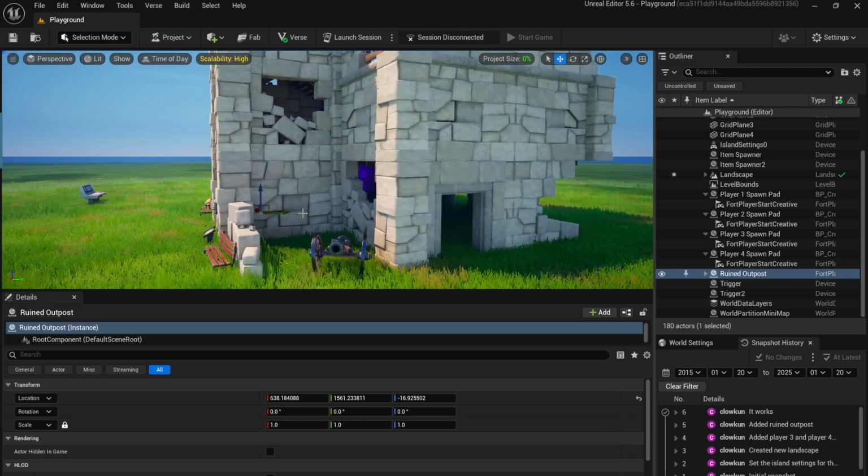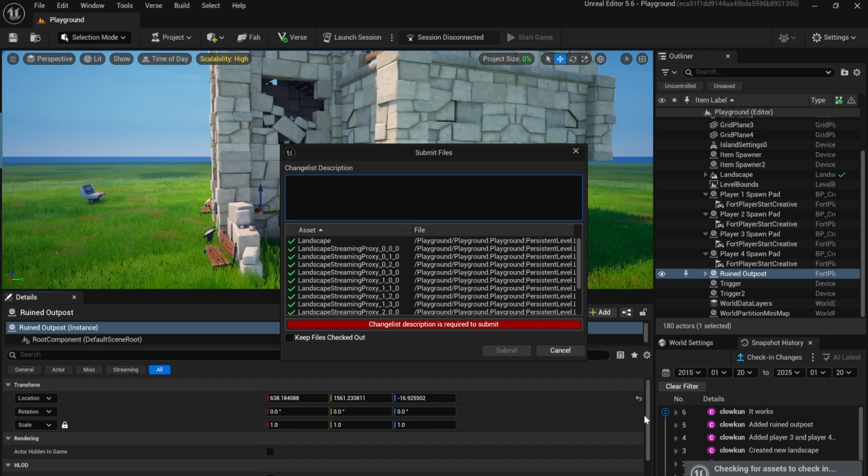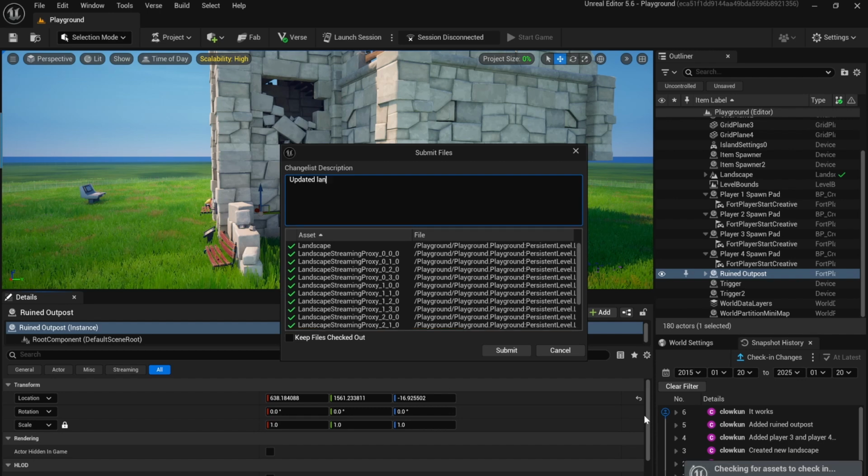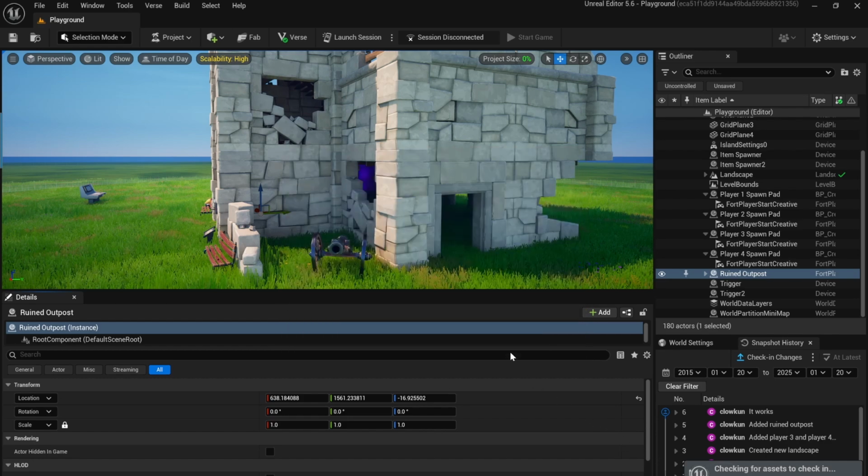So cool. Let me go here and save this scene. Also do a file save all. And we will check in our changes. Updated landscape in the Y position. This might also be the Z because usually it's XYZ, but whatever. To 1.0 instead of 0. All right, we'll submit that.